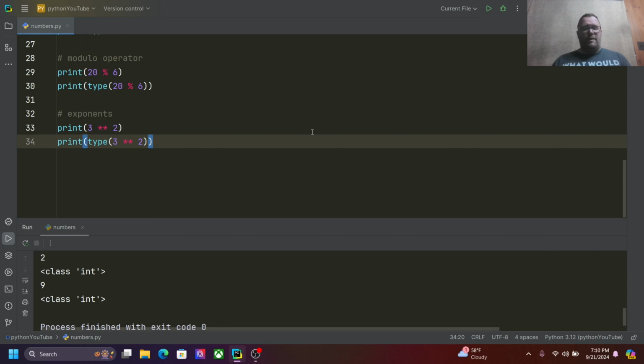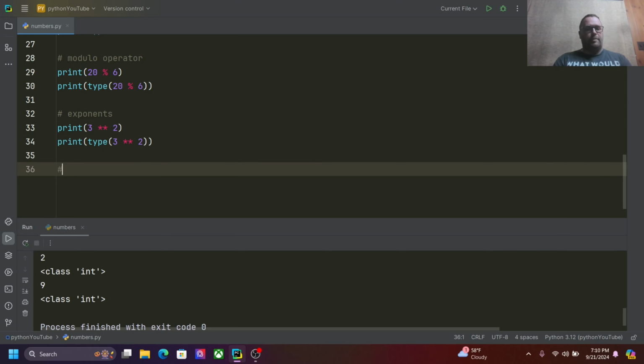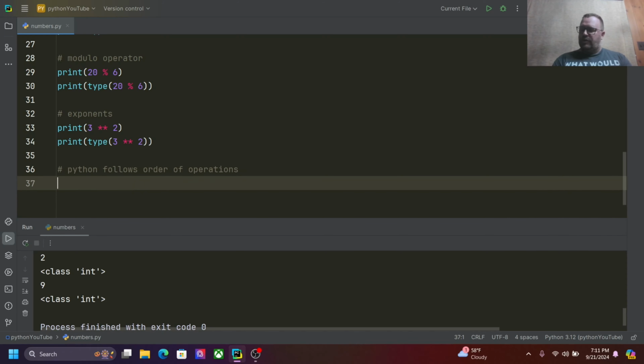Let's see, what else? Well, Python also follows order of operations. So for instance, let's print 3 plus 3 times in parentheses. Now, interesting note, I can't just put a 3 up against the parentheses like this. It's going to give me an error, so I actually do have to indicate the times here. Let's do 3 minus 3, plus 3, and we'll raise it to the third power divided by 3.